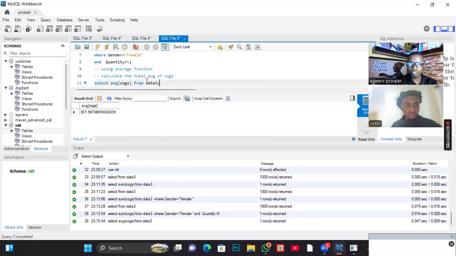This is the average. But if I want to bring in a condition, I can say, okay, where gender is equals to male. So I want to get the total average where gender is equals to male.